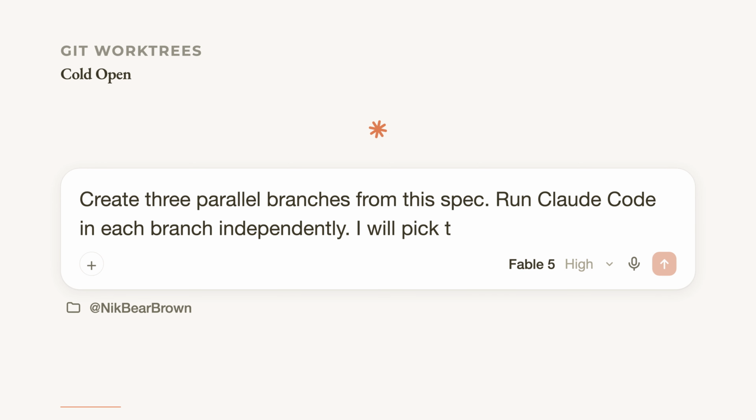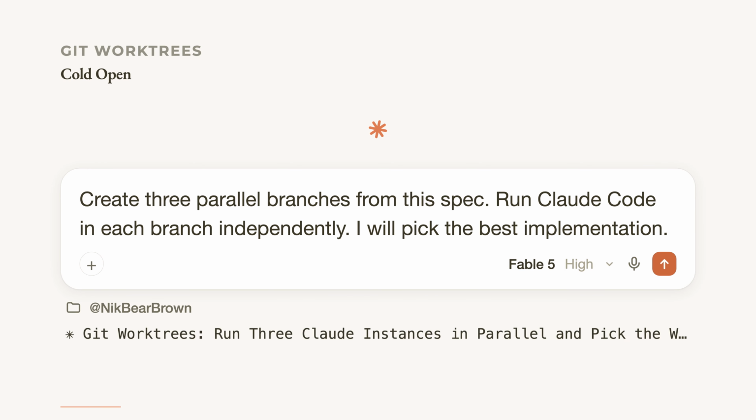When you run Claude Code once on a hard problem, you get one answer. That answer is probabilistic. Run the same prompt again and you get a different answer. LLMs are nondeterministic. That means running once is not running. It is sampling once from a distribution and committing to the result. Git Worktrees let you sample the distribution properly.